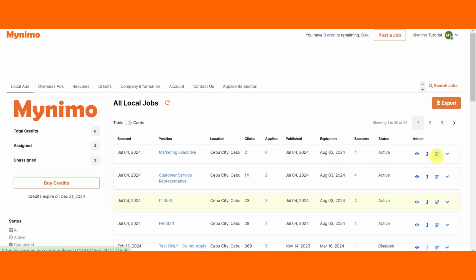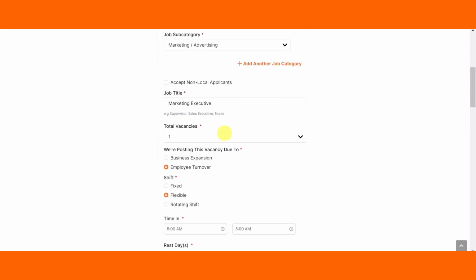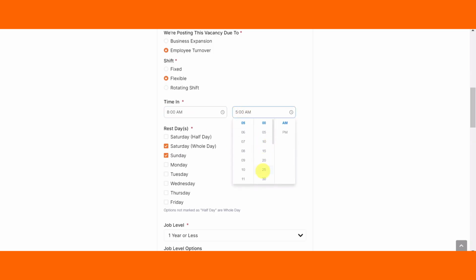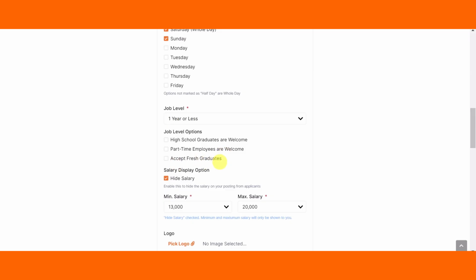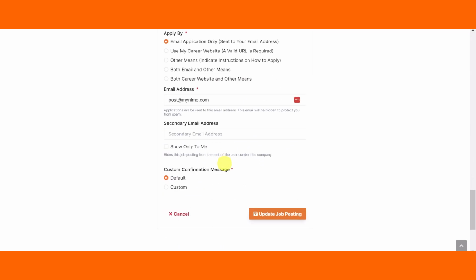Hover your mouse over the pencil symbol on the action column to edit a job posting. Then, add or edit the details of your job posting. Once done, click the Update Job Posting button below.